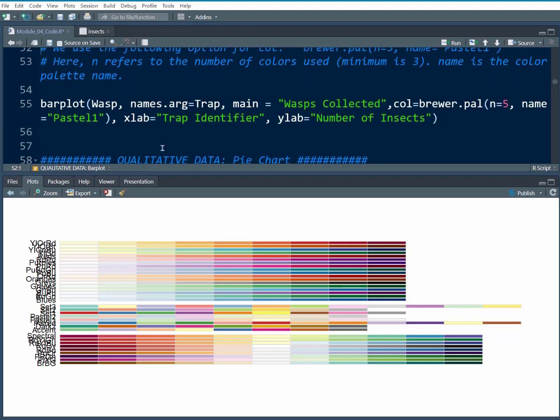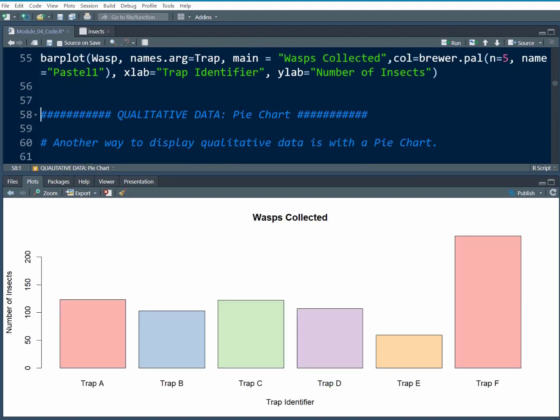Now all of these other things are exactly the same: the wasp, the names.arg, the title of the graph, the X label, and the Y label. But for the color option, we will set that equal to brewer.pal, where n equals 5 and name equals pastel 1. And we've got a nice looking bar graph here that would be suitable for publication or in a presentation.